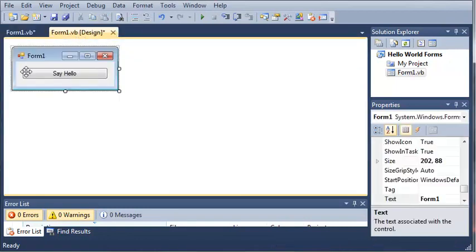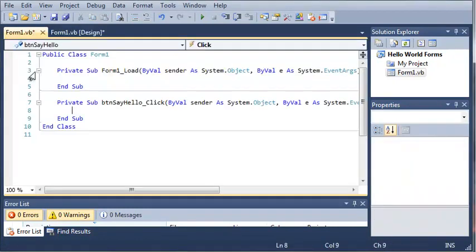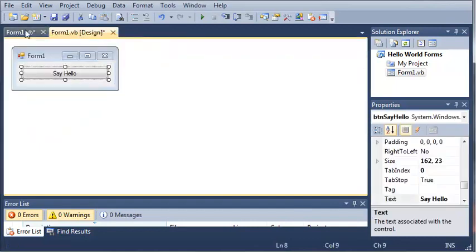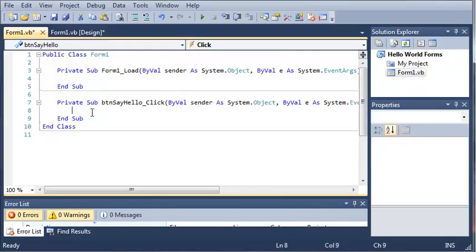We're going to come back to our design and double click on say hello. You can see here that it generates the sub that will run whenever somebody clicks this button. So when they click this, whatever code is in here is going to be run.